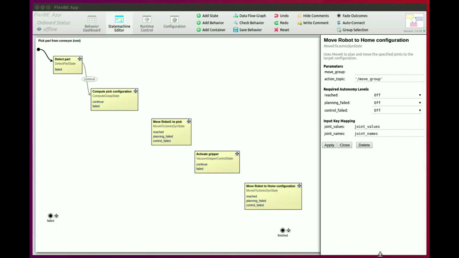You can observe that we have specified that the compute peak configuration state will become active when the detect part ends with continue. But what should happen when it ends with the outcome failed? Okay, most of the states have an outcome to handle failure cases. Well, we can connect that outcome to the failed endpoint of our state machine.